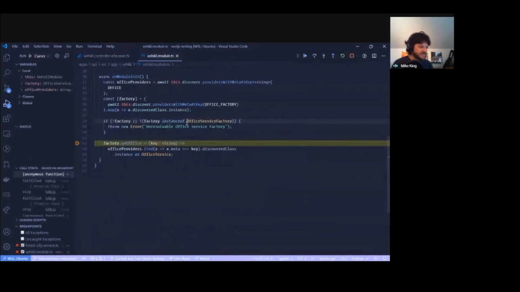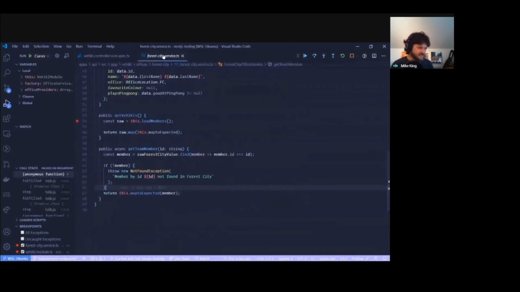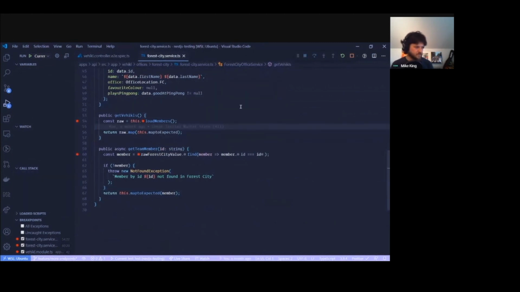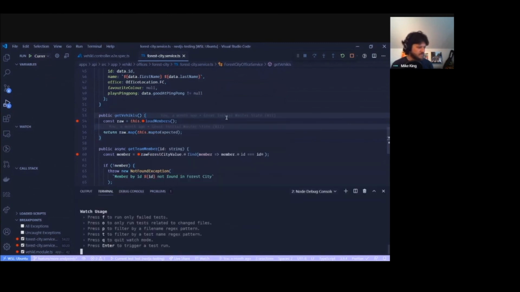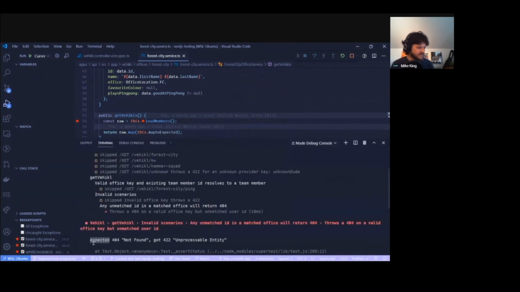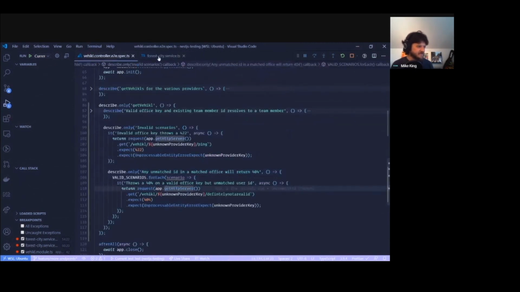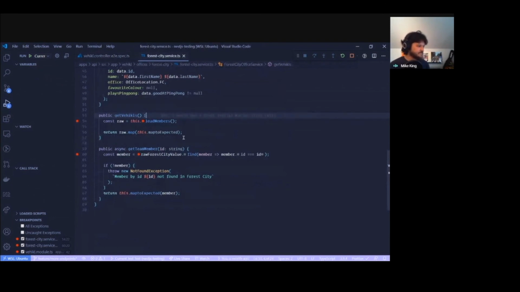All right, so we're going to resolve our office. The first one, I believe, is Forest City. So let's get in here and see what's going to happen. It should be the get team member function. You know what? I think it already failed. 422 unprocessable entity. So let's verify that we actually got the key we were expecting in there. So run it again.